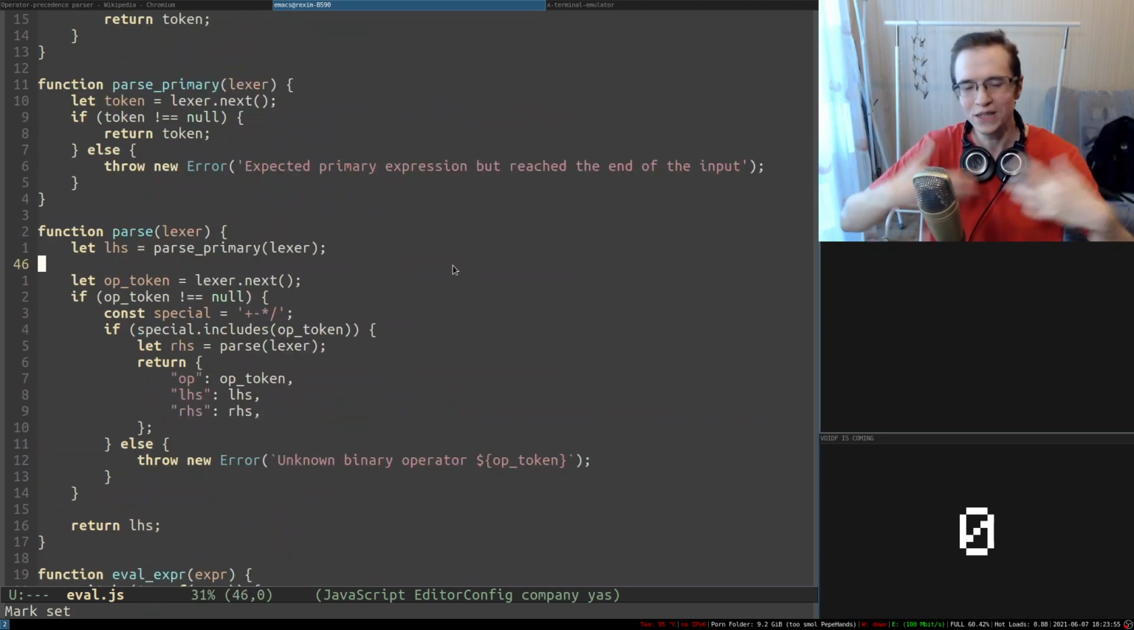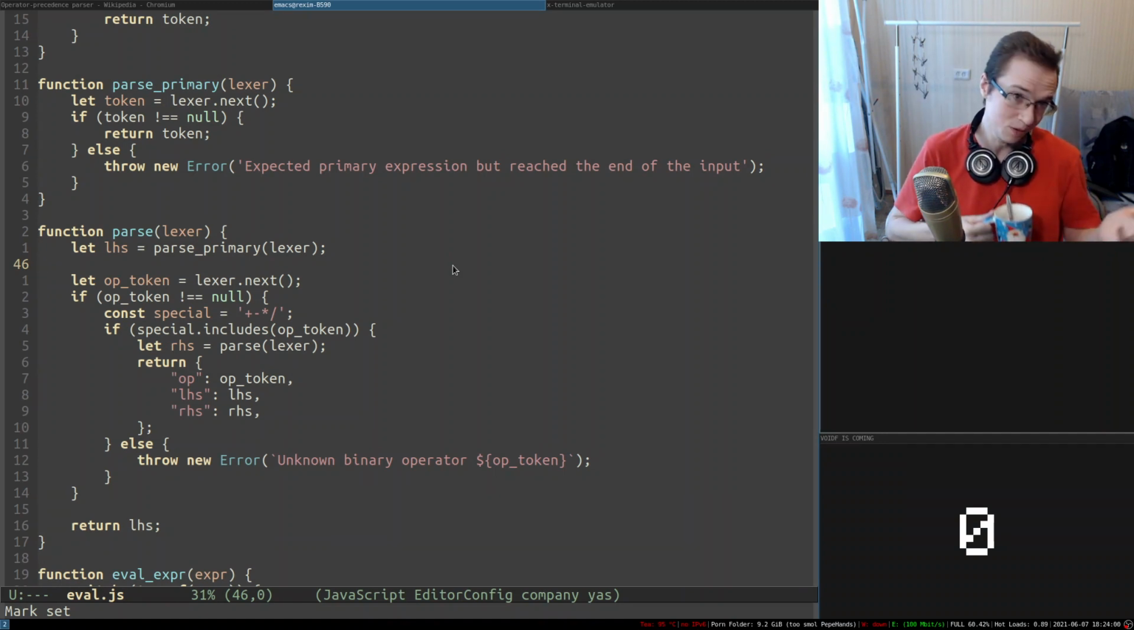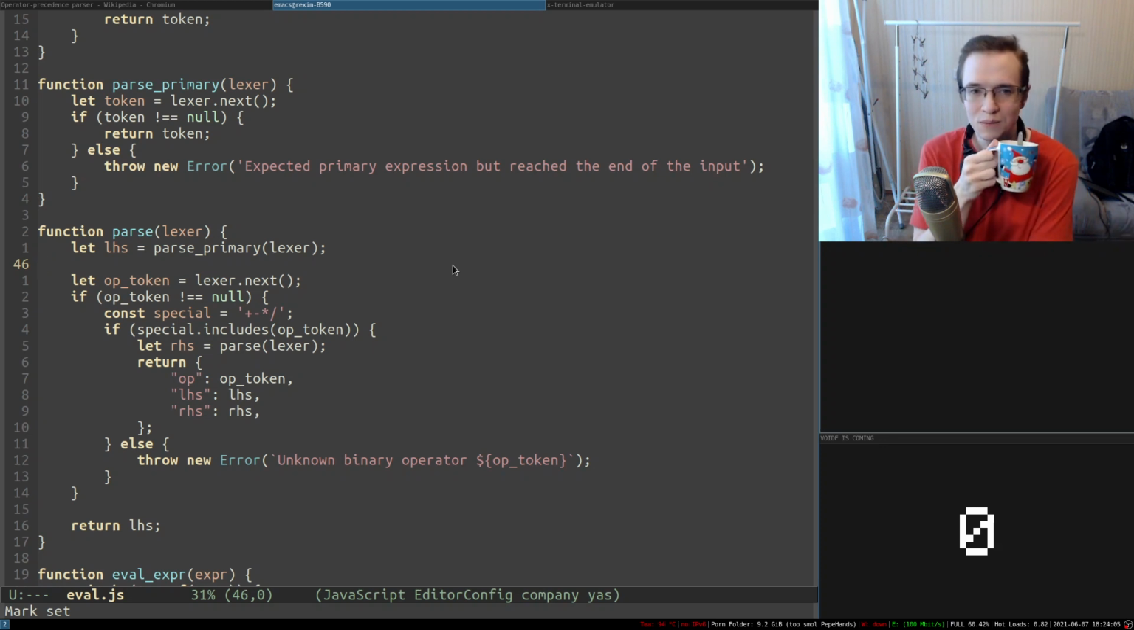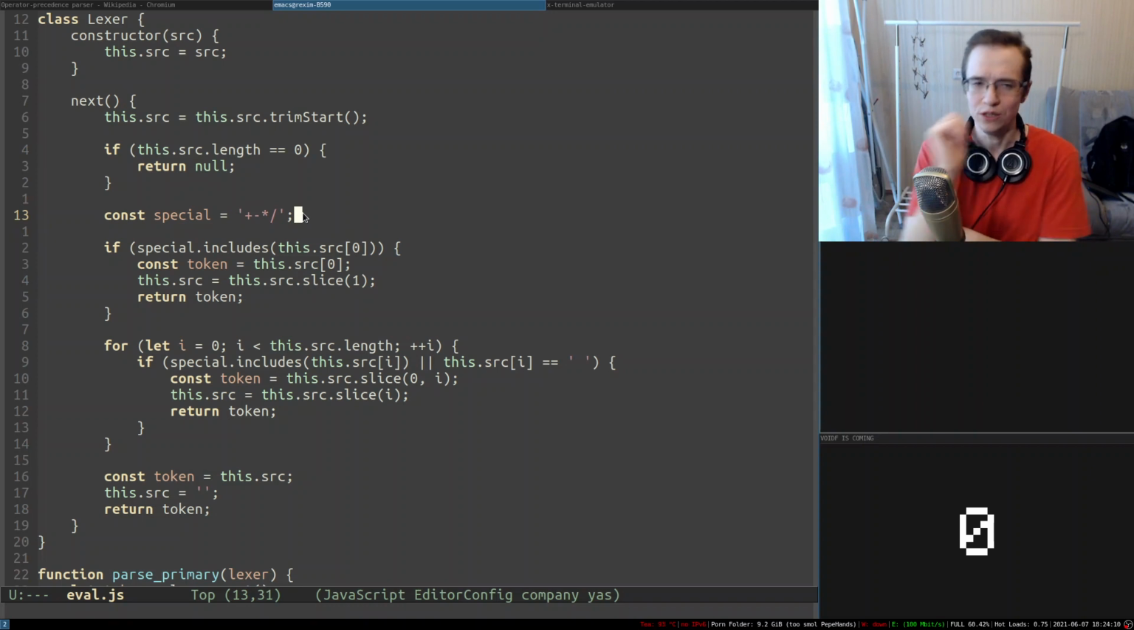Of course, as we make it bigger and more powerful, we'll have more code in here. But for the first attempt, I don't think it's that bad. So what I'm thinking is that we need to create a global registry of operators.